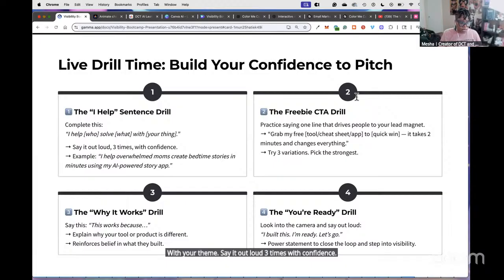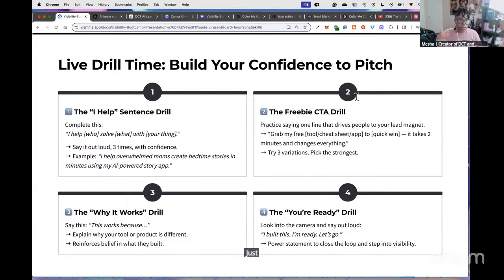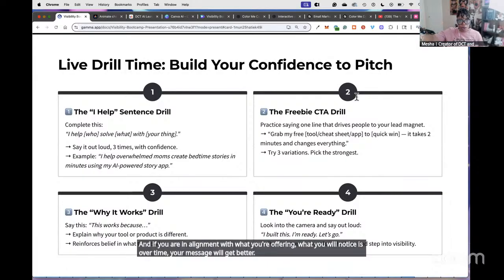I heard this this weekend. This guy does it 5 times, but it's a 5-minute drill. So what he'll do is he'll record himself 5 times, one after the other, without stopping. Just stop it, record it again. Stop it, record it again. And you don't have a script. And if you are in alignment with what you're offering, what you will notice is over time, your message will get better. So that's another drill.